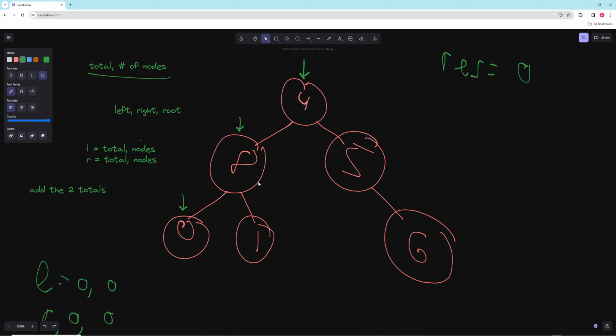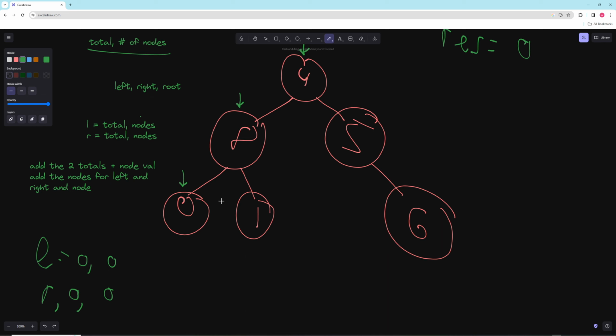And once we do add, a subtree consists of its left, its right, and the node value, right? So add the two totals plus the node value, and also add the nodes for left and right and the node. So if the left side had 5 nodes and the right side had 4 nodes, then we would have 10 nodes total, right? 5 plus 4 plus 1. So let's walk through this.